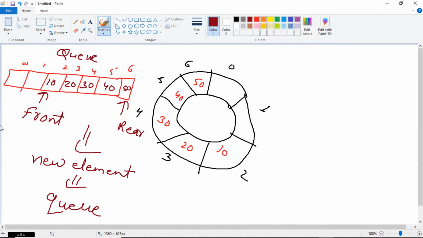But still I have 2 locations. So what we will do in the circular queue, we will join the first position with the last position. So whenever a new element comes, we will insert that element here. So we can utilize these empty vacant spaces at the beginning. That's the concept of the circular queue.